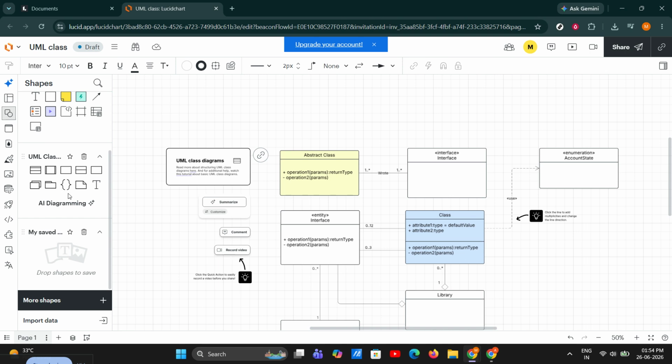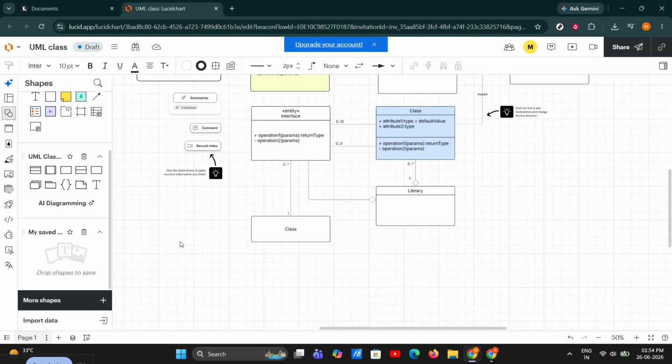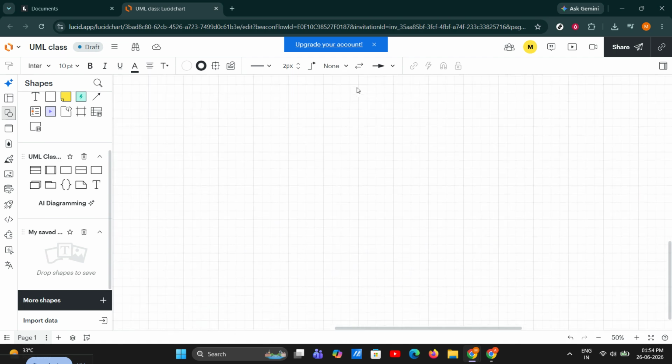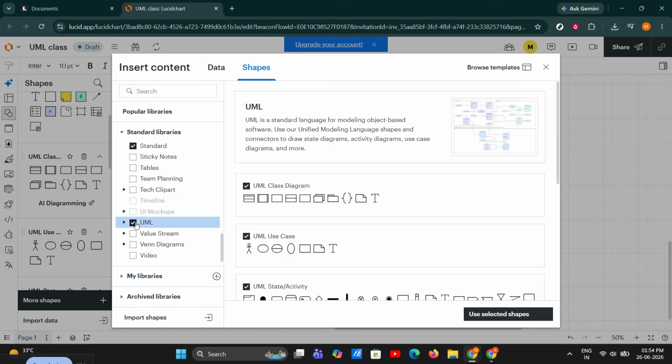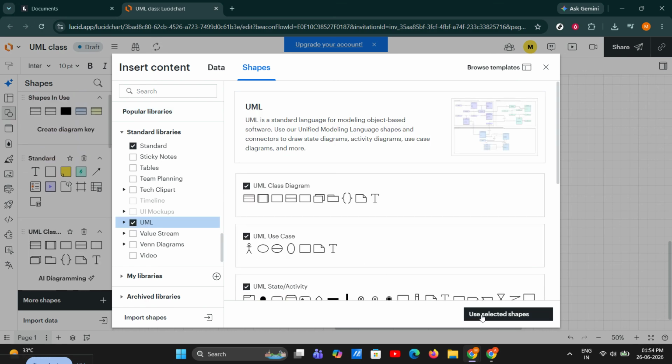If you prefer to create a UML diagram from scratch, that's easy too. Start by opening a blank document. Then go to the Shapes panel on the left side. If you don't see UML shapes right away, click Shape Libraries and enable UML. Once that library is turned on, you'll have access to all the common UML shapes you need.